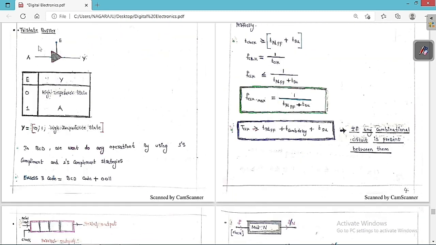What is the meaning of tri-state buffer? This is basically a buffer circuit. The input is A, the output is Y, and this is the enable input E. Whenever the enable input is equal to 0, the output is always in the high impedance state, and whenever the enable is equal to 1, it is activated and the output is equal to the input.